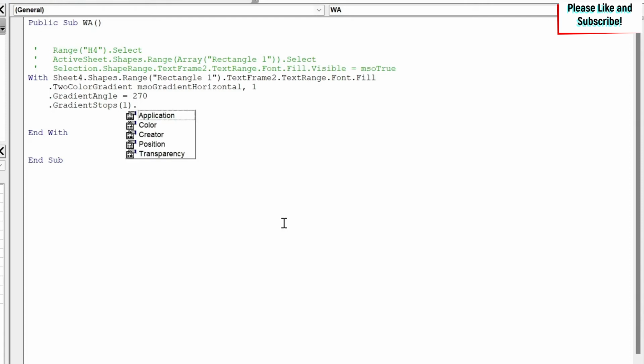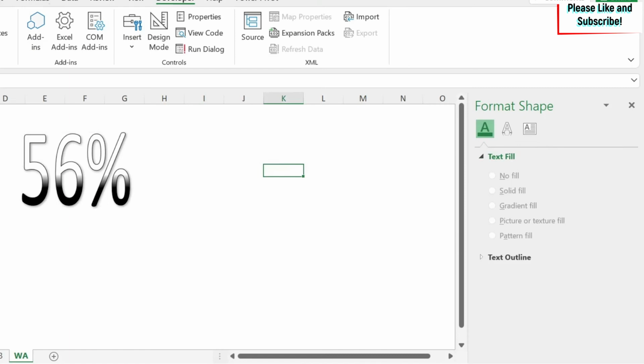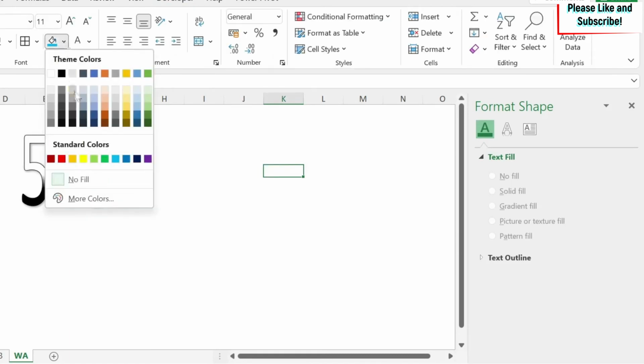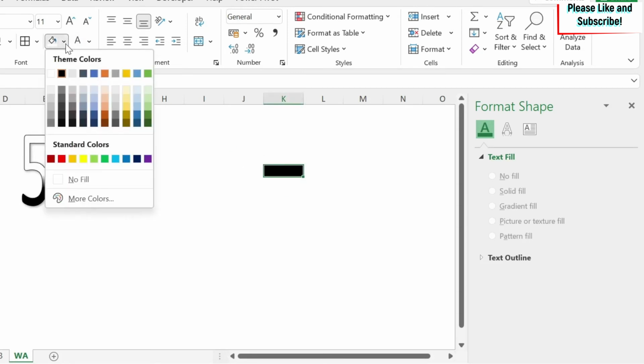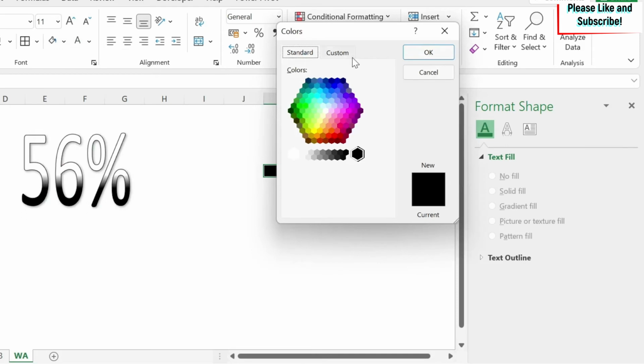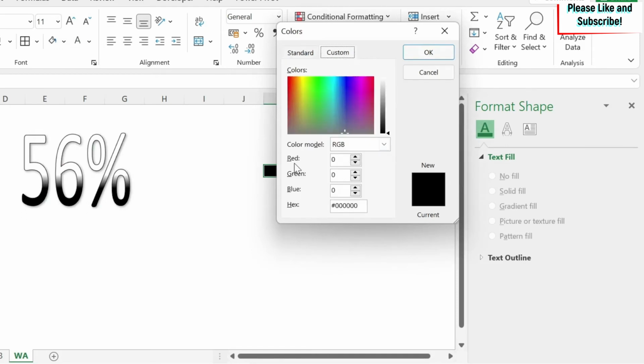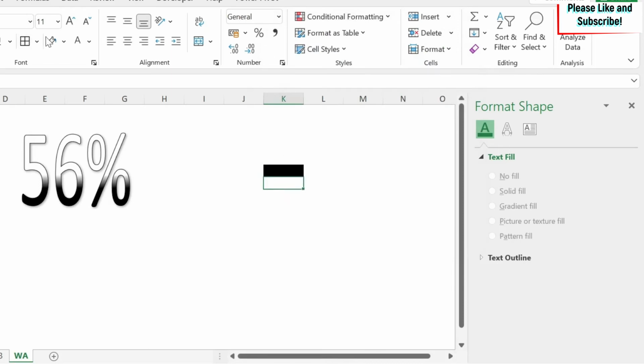Then we do dot. Again, we have a submenu. We want color. How do we define a color? We could use RGB. And again, you can select the color that you want. So for example, let's go here. Let's make this black. And let's make this white, just to make sure. If you click on the black one, you click here, more fill color, custom. You can see that RGB is 0, 0, 0. We do the same for the white one.